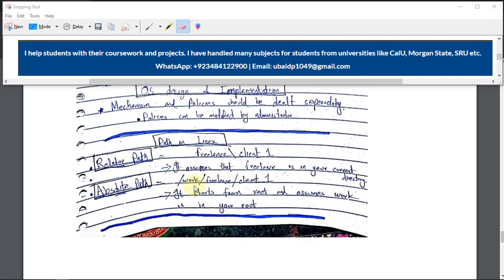You have to see the difference here between absolute and relative. The absolute path has a slash in the beginning, which indicates the root, because in Linux we have all the directories under the root directory. So we have root, then work, then freelance, then client 1. It starts from the root and assumes work is in your root directory. This is the absolute path, the complete path. The relative path is the path starting from your current directory.